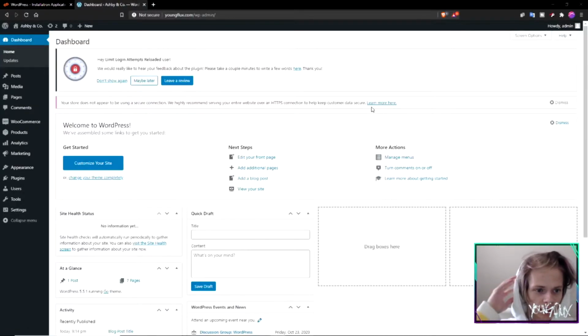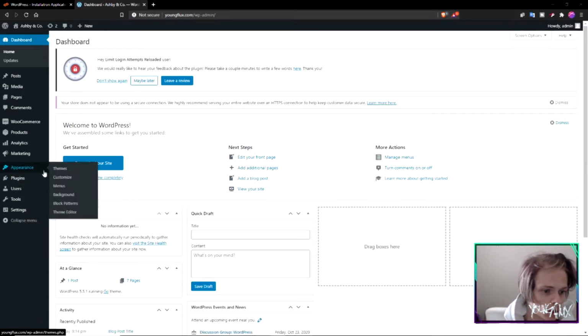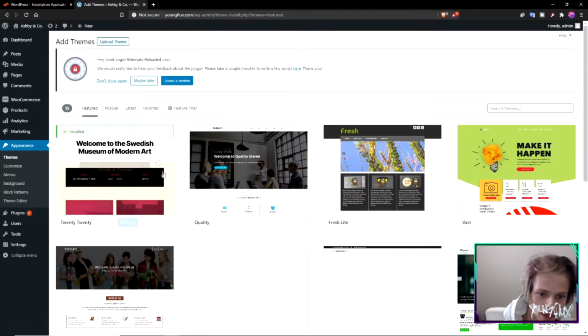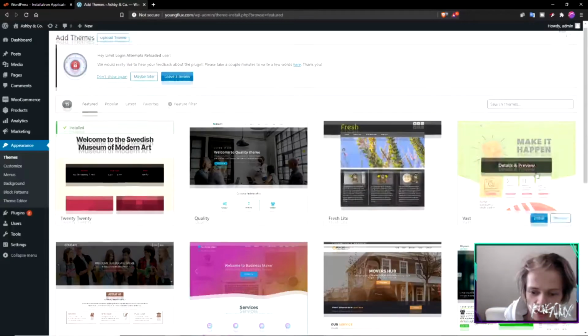Today we're going to be installing a theme on our WordPress website that we created before. So what we're going to do here is go over to Appearance and click the Themes tab. We're going to click Add New in the top left, and as you'll see, there's a selection of themes here that you can choose from.